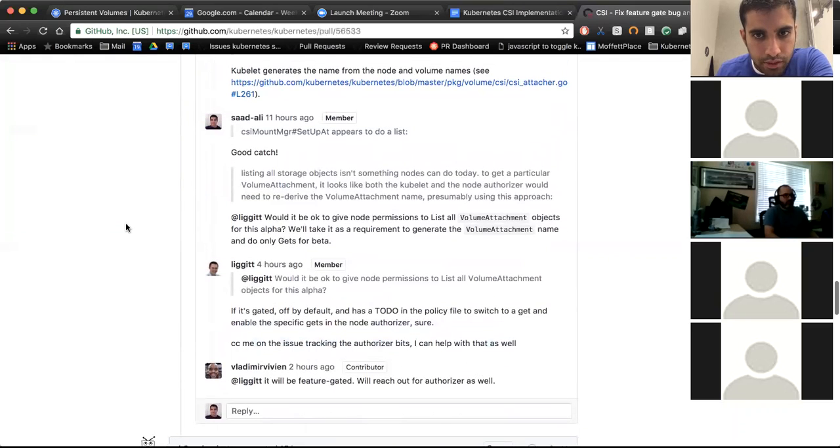So the deal here is that ideally, the only thing that the kubelet should be doing is getting an individual volume attachment object. But we have two places in the kubelet code where we reach out for volume objects. One is the wait for attach call, where we get a volume attachment object, and that's not a problem. The second is the actual mount call, where we list all the volume attachment objects and then parse them and figure out which one to use. That's a little bit funky design, but we did that as a kind of shortcut for alpha.